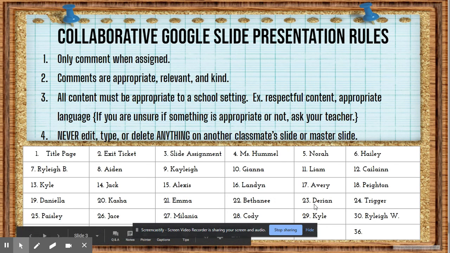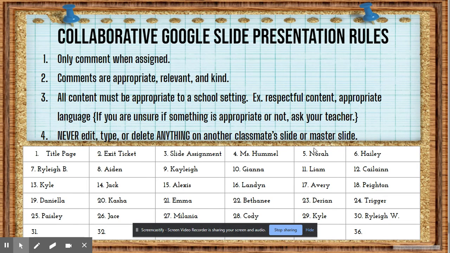Now on this page, there is a reminder here of just some rules and guidelines for us to follow when we're collaborating online and we're working together. You need to follow some basic rules. 1, only comment when assigned. 2, comments need to be appropriate, relevant, and kind. Number 3, all content must be appropriate to a school setting. So, for example, you should have respectful content, appropriate language, and if you're unsure of something is appropriate or not, just ask your teacher.